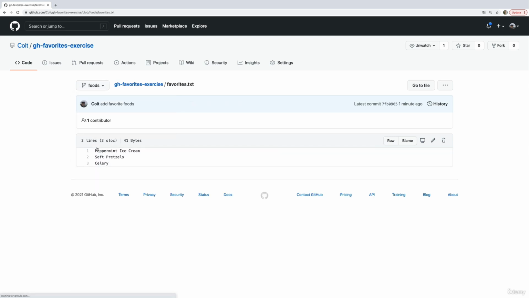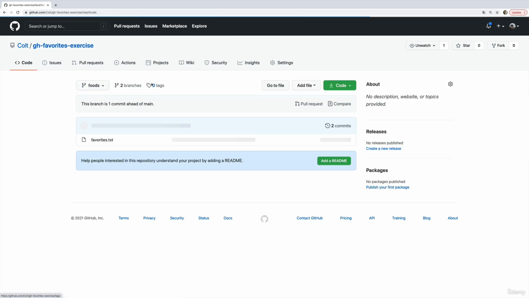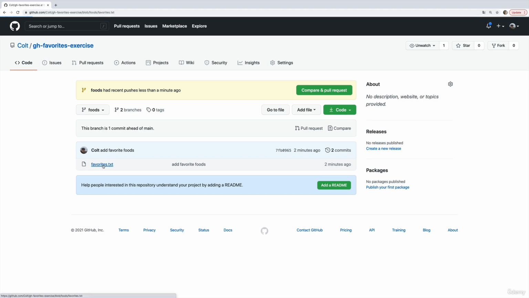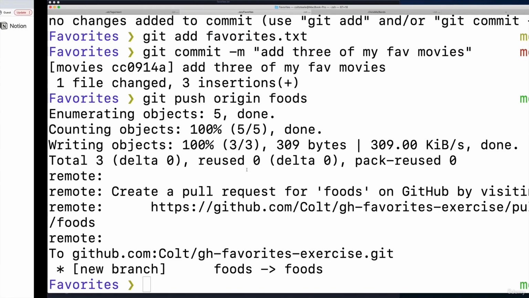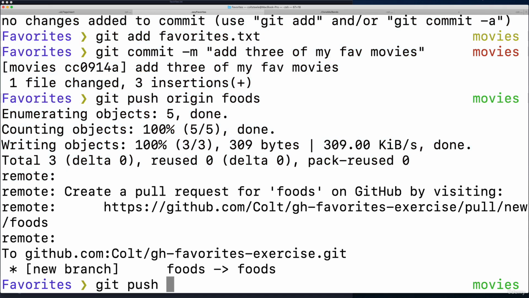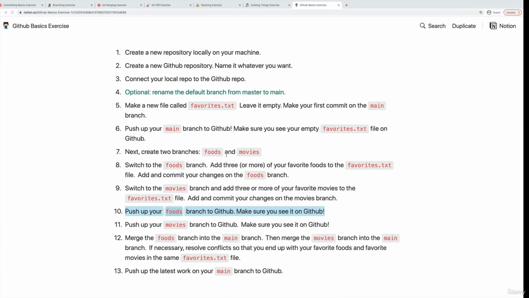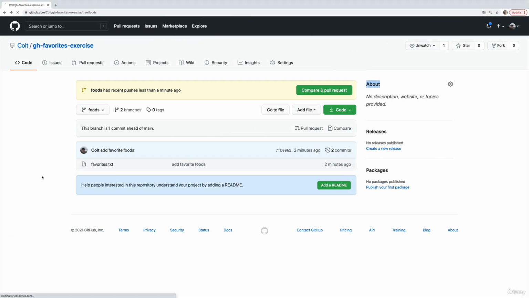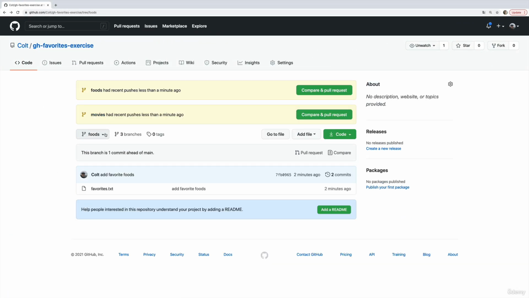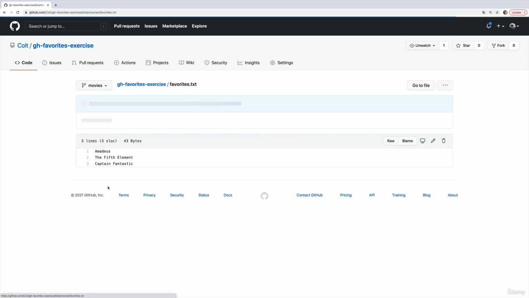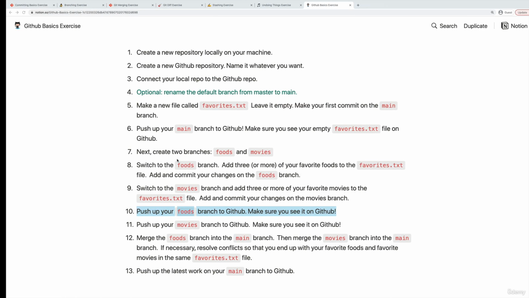There it is. And we want to verify we see our foods. Whatever you put, they show up here, right? And I was looking at that file, so that's why I saw this view. You'd probably see this. Okay, now push up the movies branch. Git push, origin, movies. And refresh. Okay, we see the movies branch, and there we are. We see favorites, and it has some of my favorite movies.